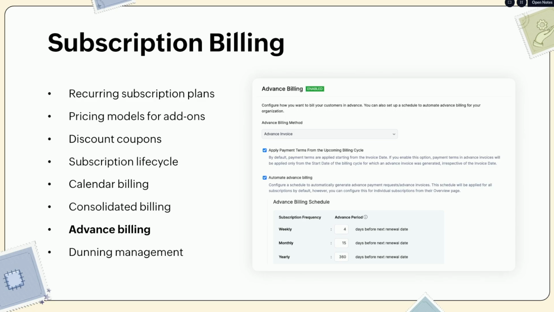So if first of every month is the invoicing date for your customer, but you want to get the payment before the renewal, you will be able to set, let's say, 5 days for every month, I want to get the advance payment. So for monthly plans, it should be 5 days before renewal. For quarterly, it can be 10 days before the renewal. For annual subscription, it can be 45 days before the renewal. So you can set multiple days before which you want to receive the advance payment or advance invoices for your customers.